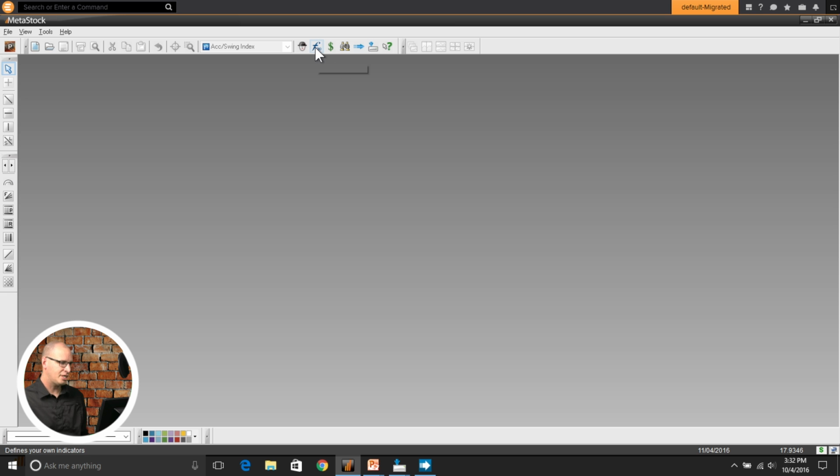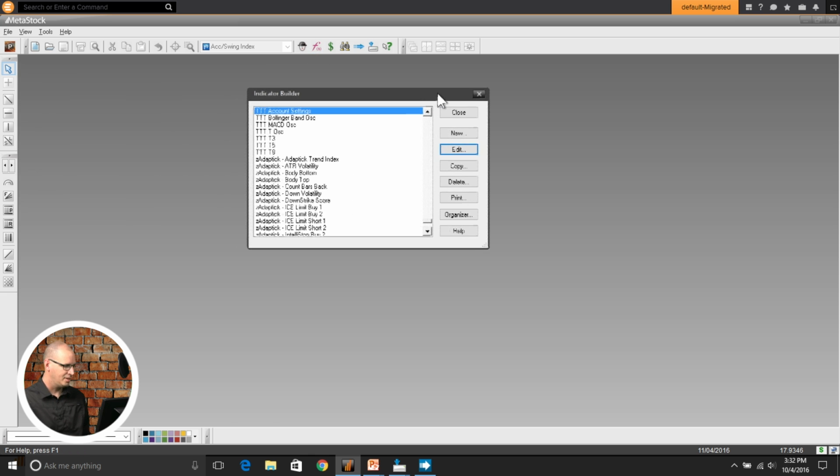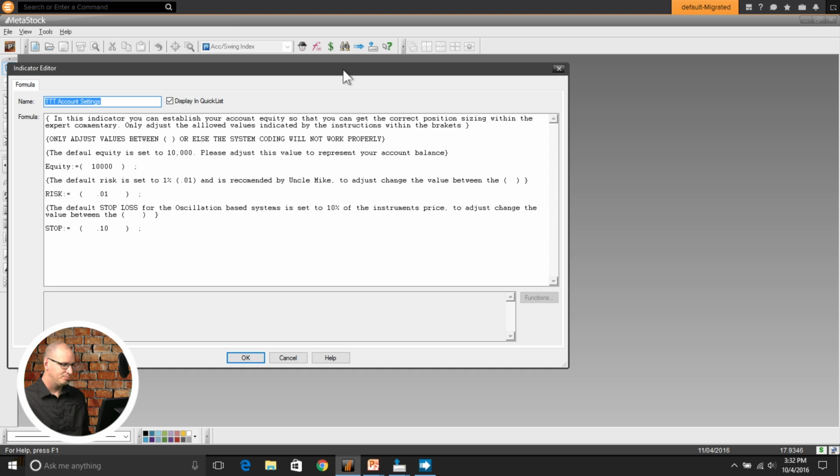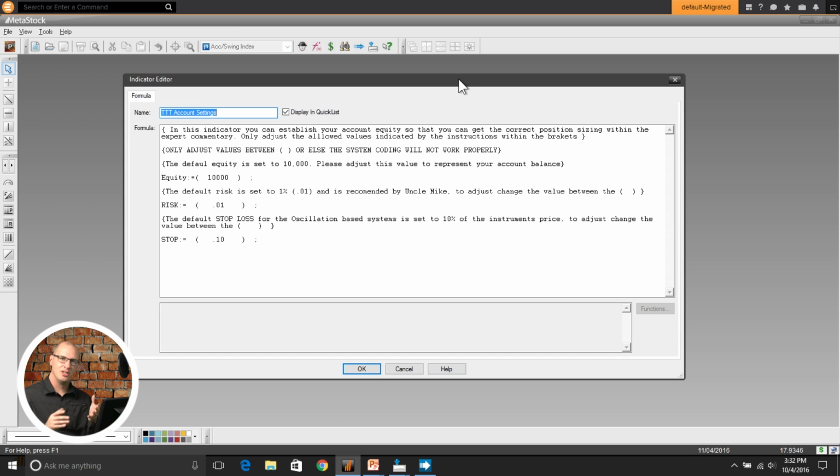And what we're going to do is actually go into the indicator builder. So if you click on this little FX button up here, and then scroll down till you find TTT account settings. Go in and click edit, and you're actually going to set your account size, your risk, and that will help you better identify the trades and follow the trades inside the expert commentary when we get to that.